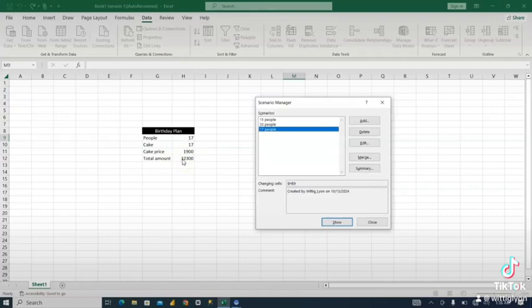This is basically, in the simplest way, how the scenario manager works. You can delete, you can edit, you can merge, and you can check for the summary. But we want to make it as simple as possible. So if you're not interested in a scenario anymore, you can say Delete.